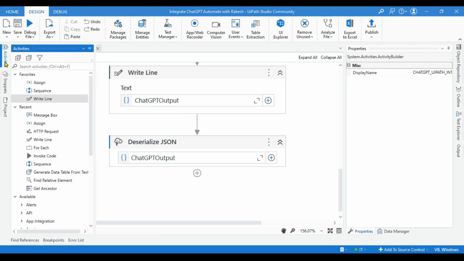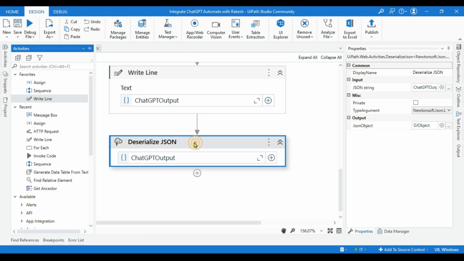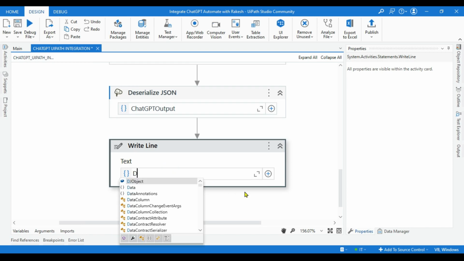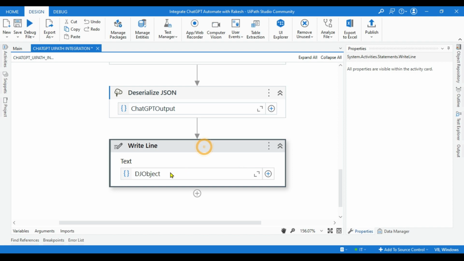Now to see the output of Deserialize Json activity, let's drag and drop the write line and pass the output of Deserialize Json, which is DJ object dot toString. Because we are using a write line activity, simply say dot toString. Now let's run it.